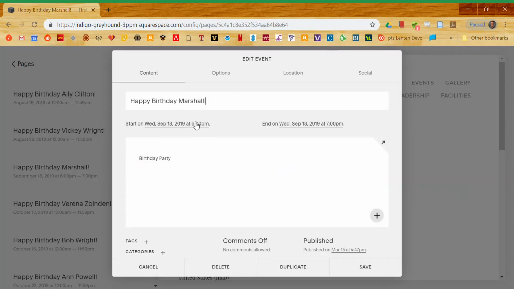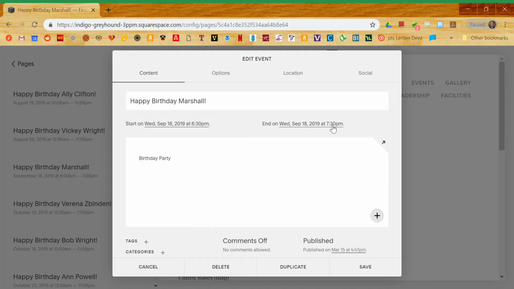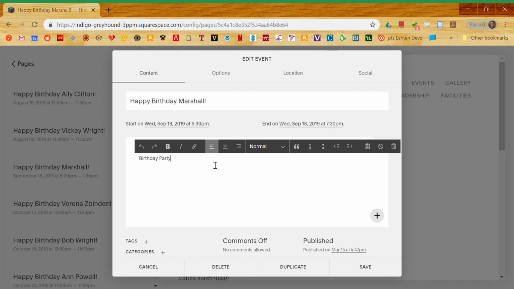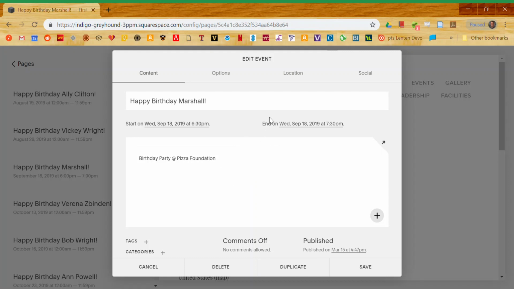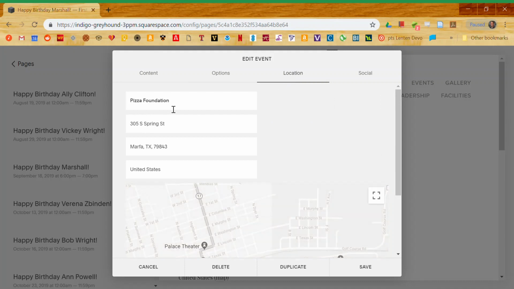So I liked that that event was scheduled at 6:30. Let's go ahead and click in here, and I'm going to move this to 6:30. And again, automatically it's going to shift this end time to 7:30. And I liked that it said where it was happening. So I'm going to say birthday party at Pizza Foundation. And I don't know if a location is listed, so let's look at that too. And sure enough, Pizza Foundation's listed as the location.